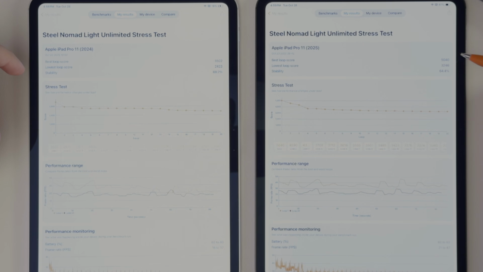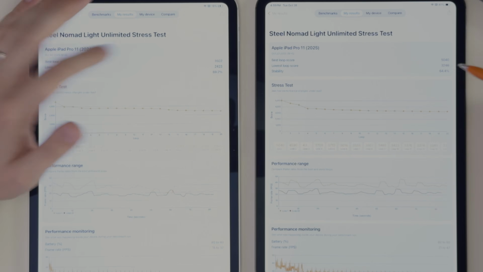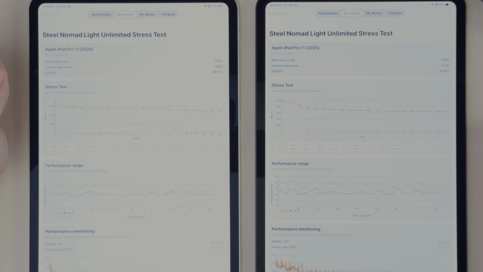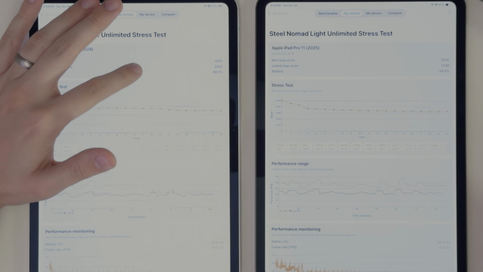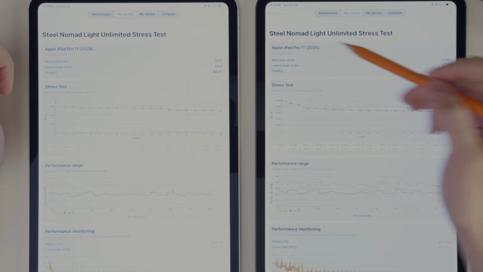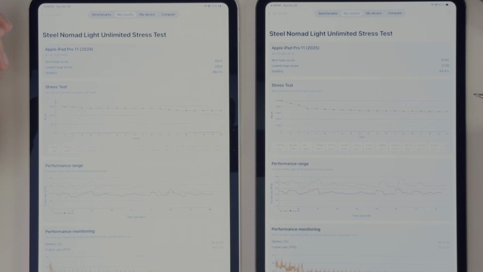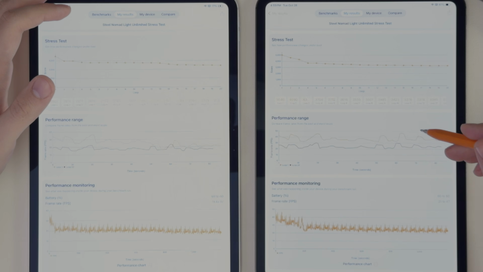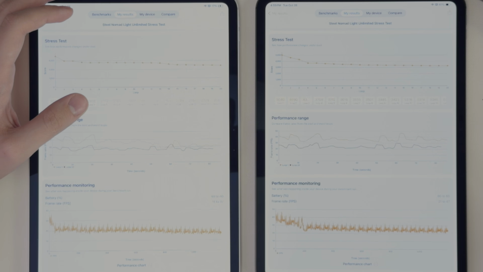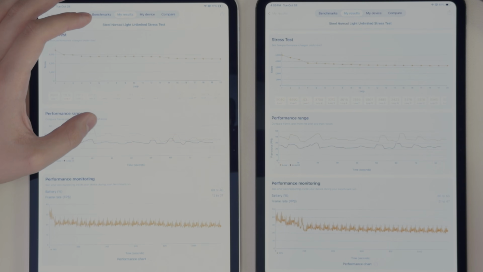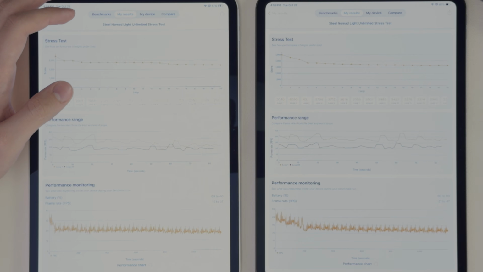Now, the best loop is significantly higher than the best loop on the M4. This is where that 40% increase is. And the lowest loop is almost as good as the best loop on the M4. That's really impressive, but it's not quite as stable, and this has a better stability rate, so it's going to be closer to that best loop score more often. That's definitely a better GPU performance on the M5, and they both lost about 20%.